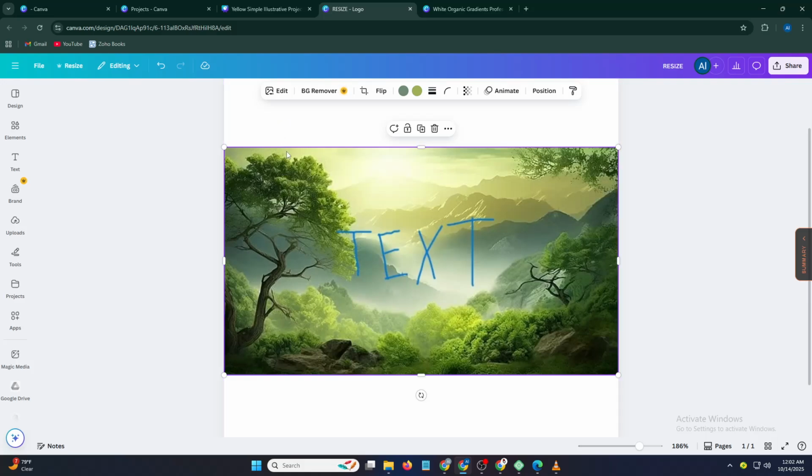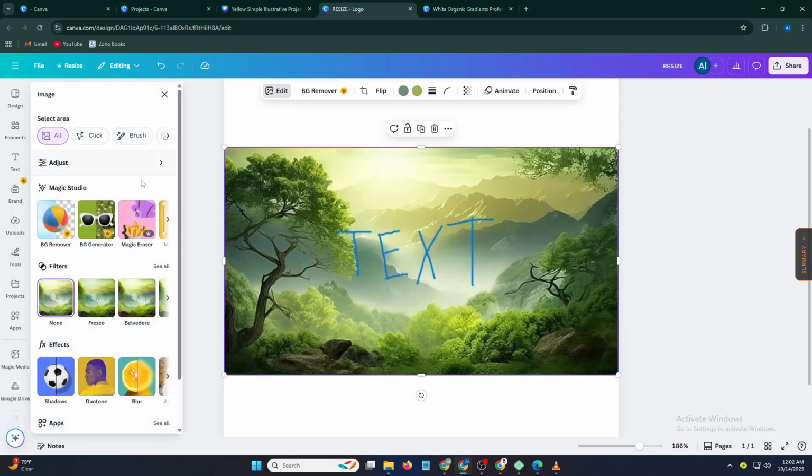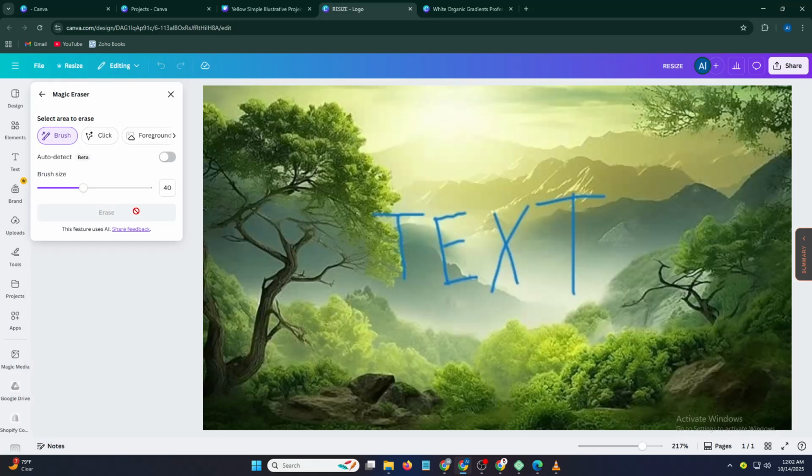Access the Magic Eraser tool. Next, click the Edit button on the toolbar to enter Canva's detailed editing interface. Here, you'll find the Magic Eraser tool, which is perfect for removing any unwanted text from your image. The Magic Eraser works intelligently to remove the text while keeping the background intact, so your design stays clean and professional.